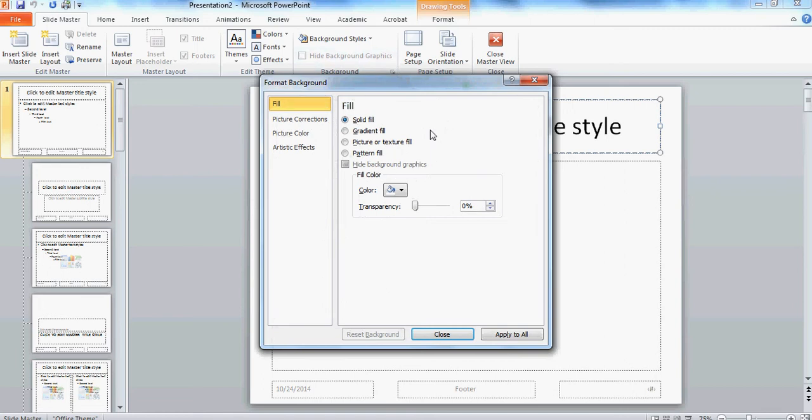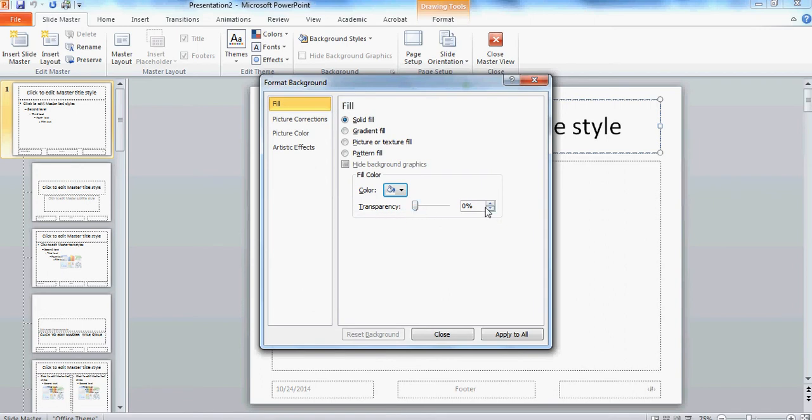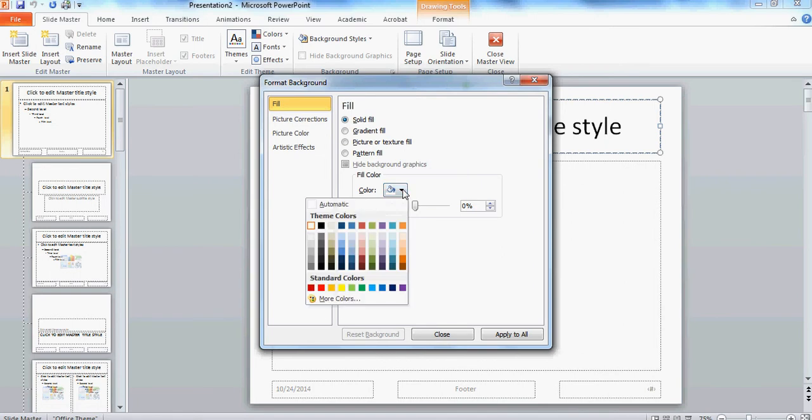Right now, we're going to be on the solid fill. Notice that's the default. Click the drop-down arrow beside Color and click on a color or click on More Colors. If you cannot see any color in the background, check that the transparency has not been set to 100%. Transparency is just below right here. So if you don't see a color change in the background once you've changed a color, make sure that this is not 100%. That means you won't be able to see it at all.